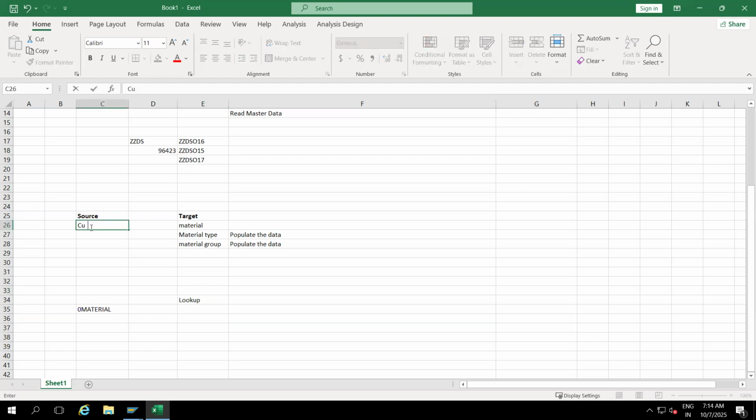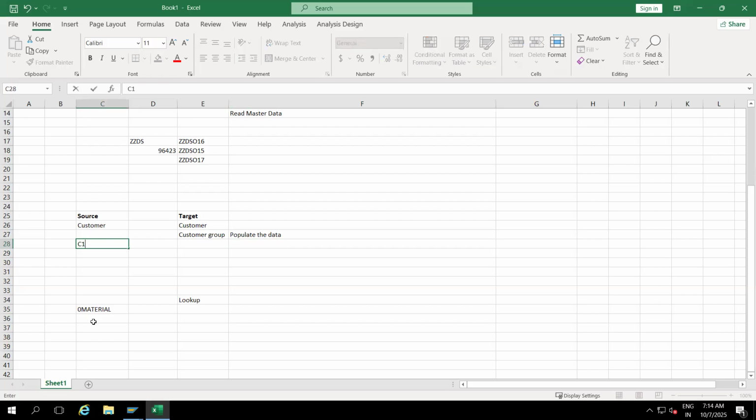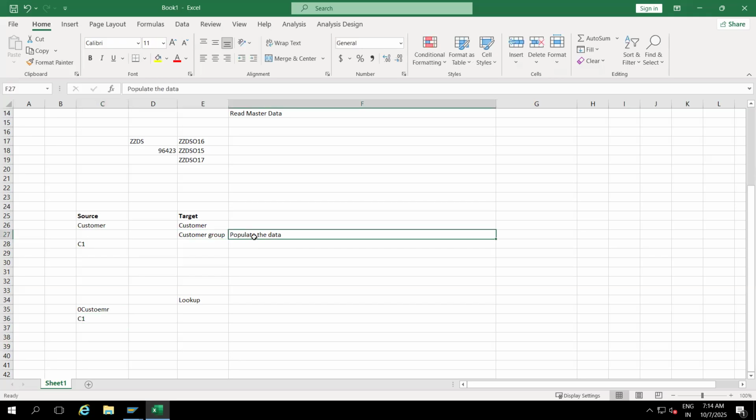Sometimes it can be customer. Here we have customer, and here we have customer group. This scenario is also the same. Whatever we have, C1, it should be available in the zero customer master data. Only then will customer group populate the data. Otherwise, it will not populate. Clear? Yeah, clear.